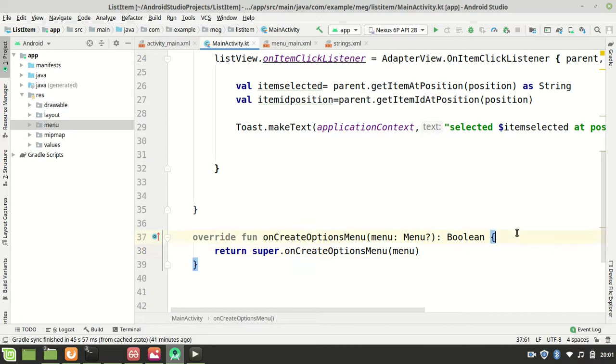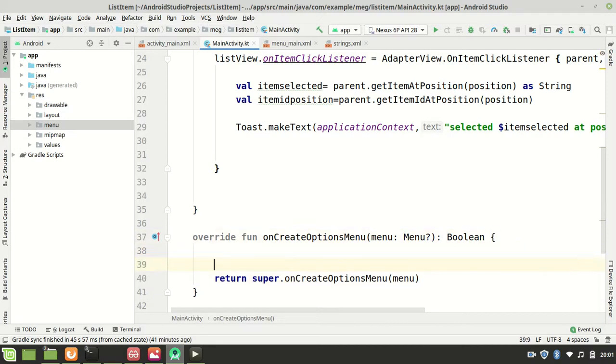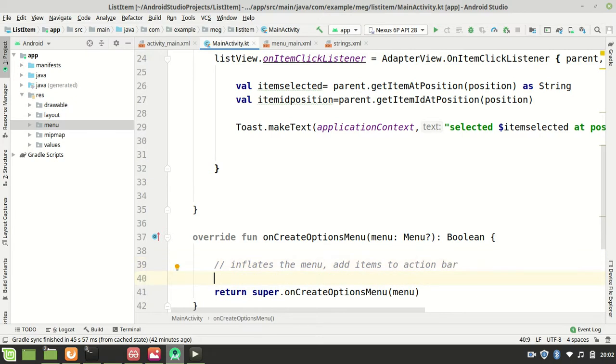So what we are going to do now is this one is going now to create the options for us and make them available. So basically what it does, it inflates the menu and adds items to the action bar. So basically this is what this function will do.